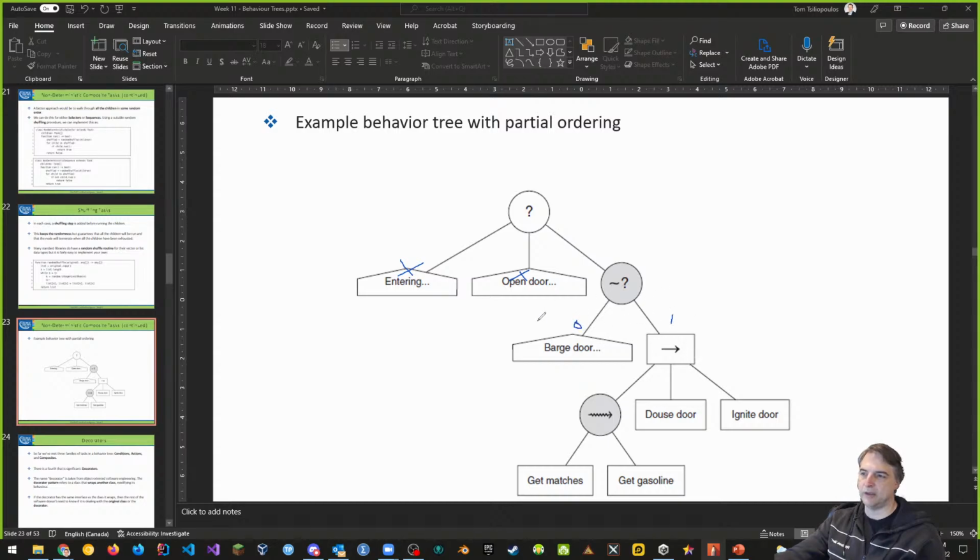Again, it really depends on what randomness you want. You can make them so they're not exactly equal chances. The probability might not be 50%. Maybe you're going to make it 30% of the time I barge the door, and the rest of the time, 70% of the time I do this sequence. It's really up to you how you set this up, and this creates more of a complex brain for the AI.